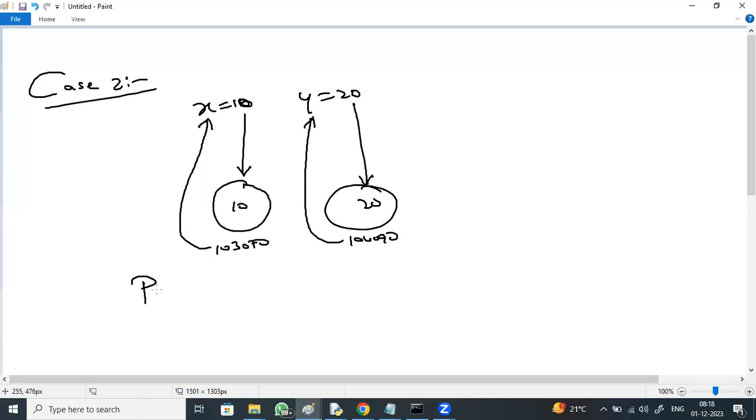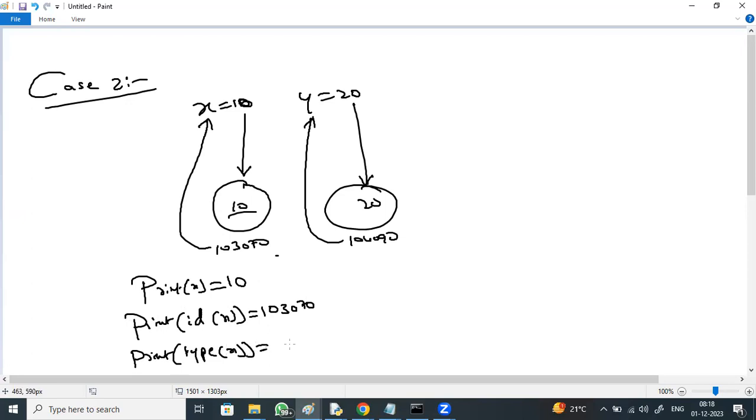Print X, what is the X value? 10. It goes to the address and prints whatever content is at that address. If I want to print the address, id of X, it will print some memory address. Type of X, what is the data type of X? Integer.